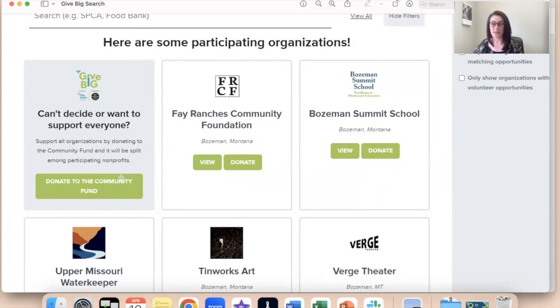Each transaction allows you to have up to 10 organizations per checkout process. And if you want to give to more than 10 organizations, you are welcome to. You'll just have to do that through multiple transactions.